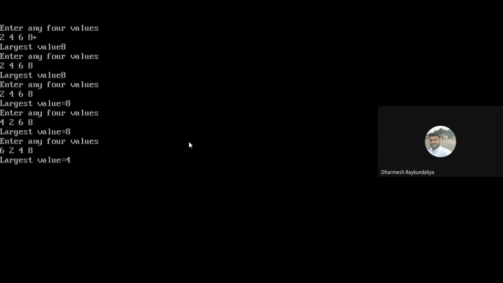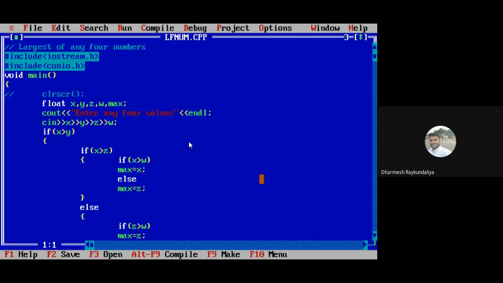तो यहाँ पे हमारी गलती मिल रही है ना हमें. X is greater than Y है. Then X is greater than Z है? नहीं है. X is greater than Y है, X is greater than Z है. Yes. Then X is greater than W है. Then answer should be 8. So here somewhere we have a mistake.